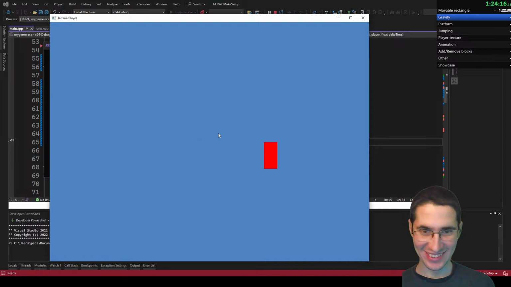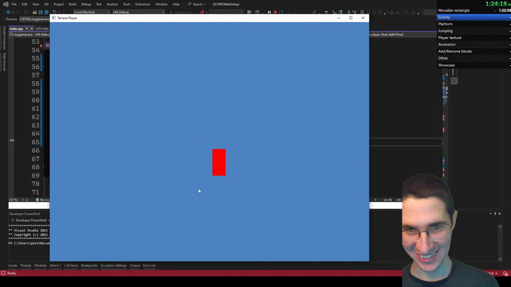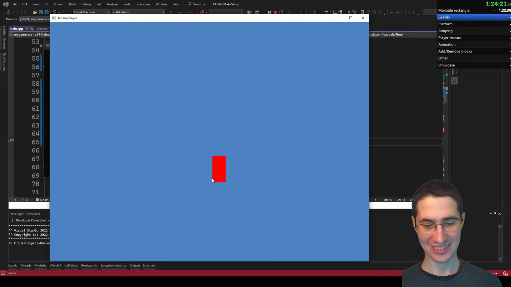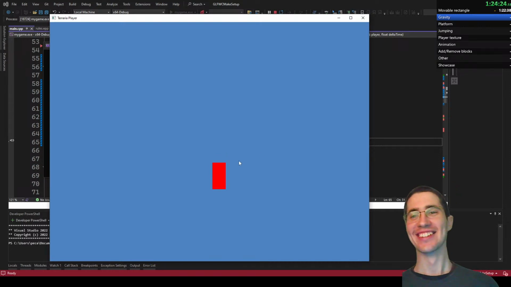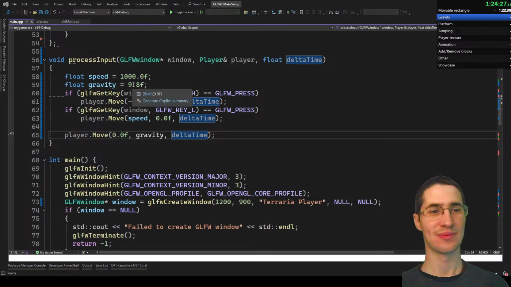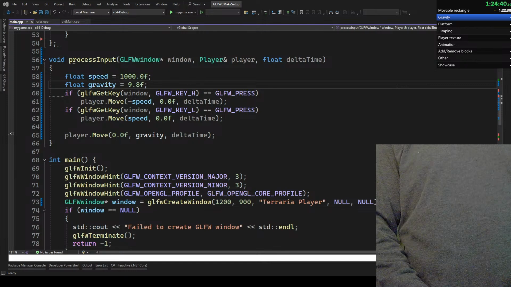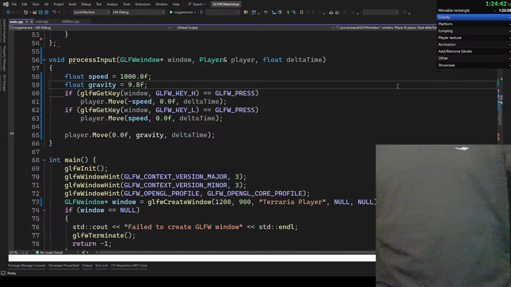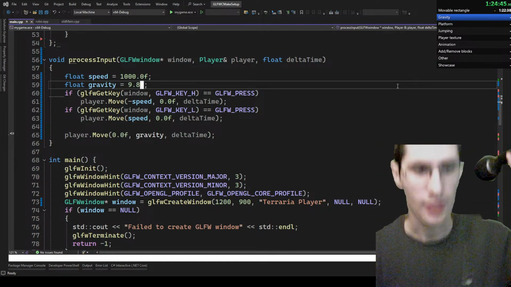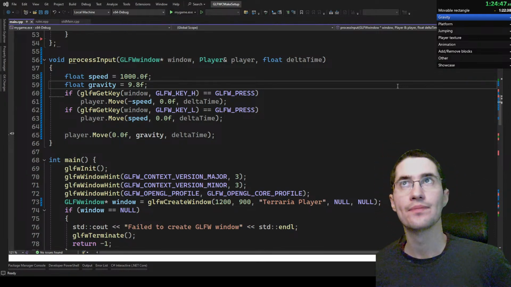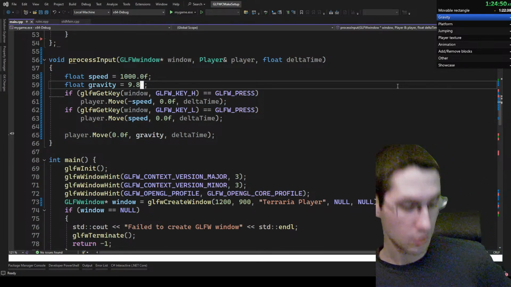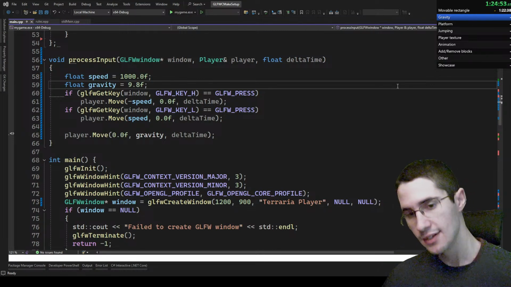Look at how slowly it falls. Oh man. Why is it so slow? Like 9.8. Oh, it's because delta time is in seconds. And I think we have to change it to some other thing.